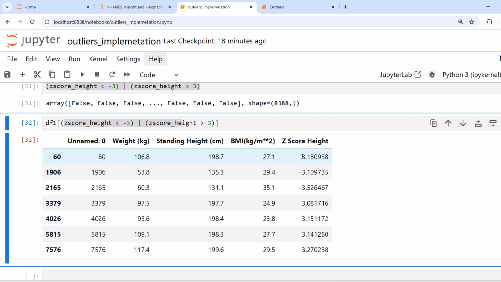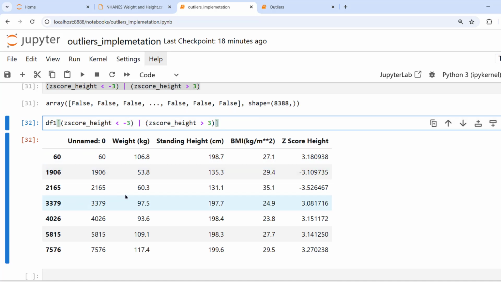See here, the z-score is greater than 3 here. This is less than minus 3, less than minus 3, greater than 3, greater than 3, greater than 3. So all the data points whose scores are either less than minus 3 or greater than 3, we got these data points. These are the outliers.